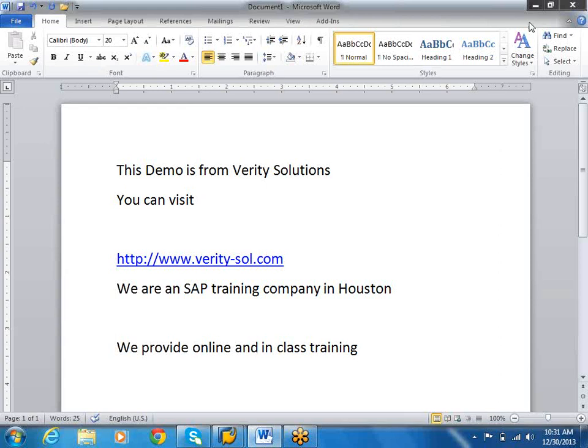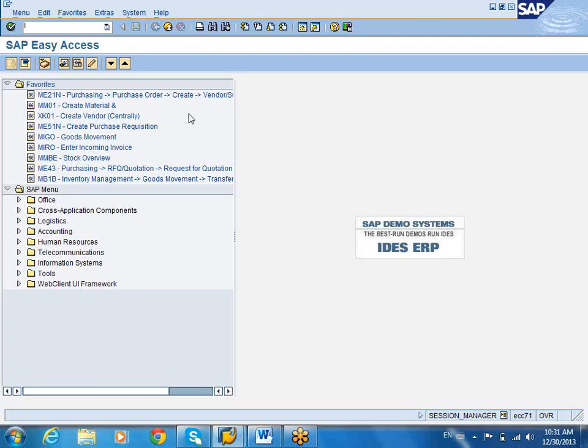Right now I'm going to switch back to the SAP. The very first thing I'm going to do is create a purchase requisition. As you can see, these are all the key transactions that you need to complete this demo.